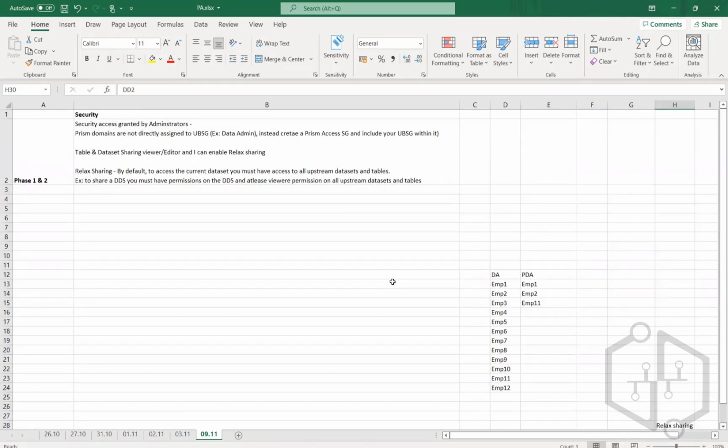And if you enable relax sharing, can he change any of the upstream data sets? No, because on upstream he just has viewer permissions. But can he change the derived data set too? Yes, because downstream, if I have editor permission, I can change that data set. If the editor permission is there, then obviously I can go ahead and change it. But if you have view permission, then you cannot change it. You can just view the data with the relax permission.